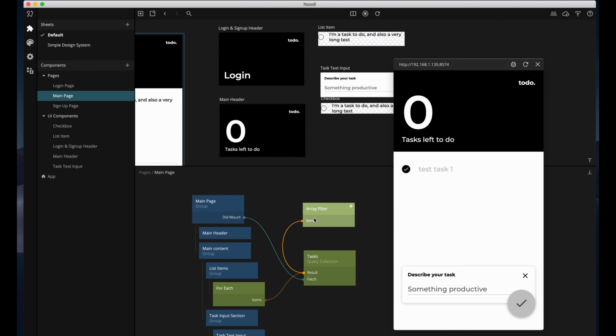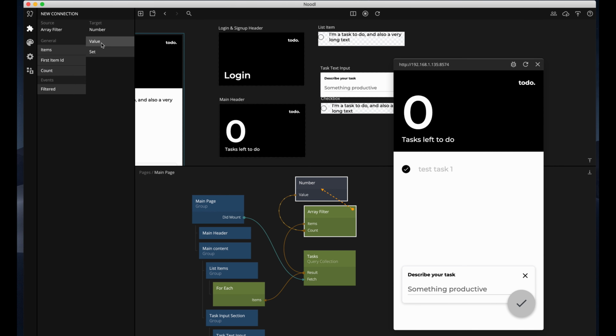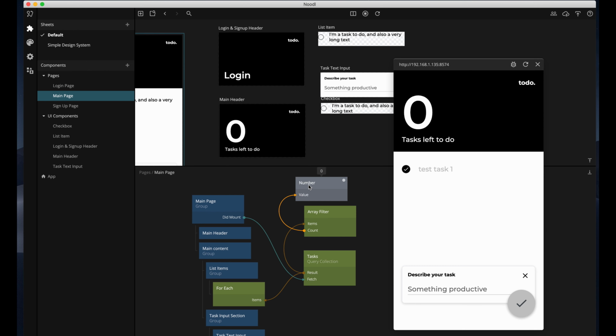The array filter node will actually create a new array with all the items that pass through the filter. But we're only interested in the count, meaning how many items there are in the new array. So for now, let's connect this output to a number. The number says that the count is 0, and that's correct. We only have one task, and it's already done, so the task done property will be true. So the filter will give back nothing.